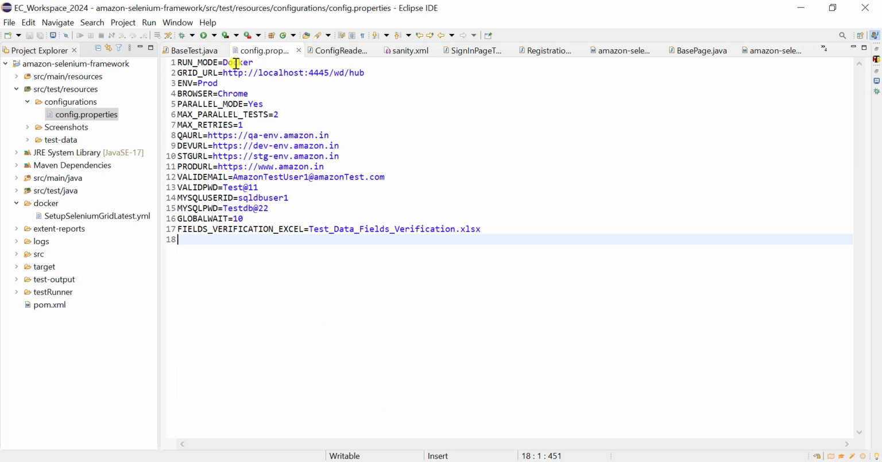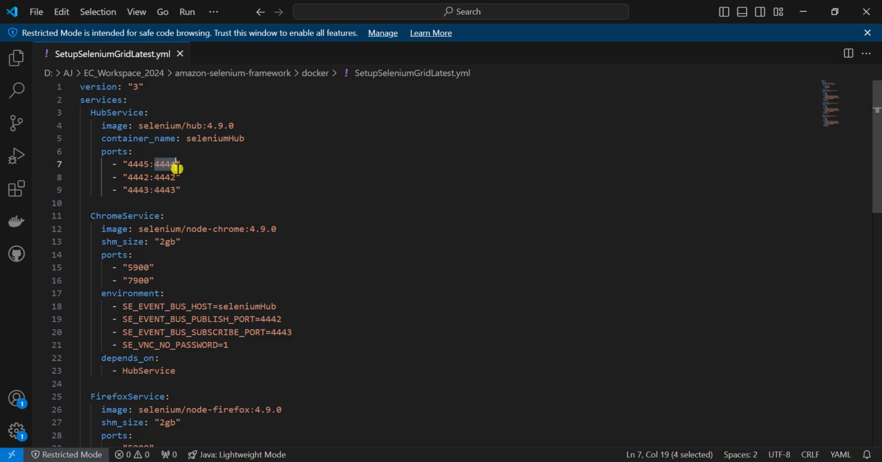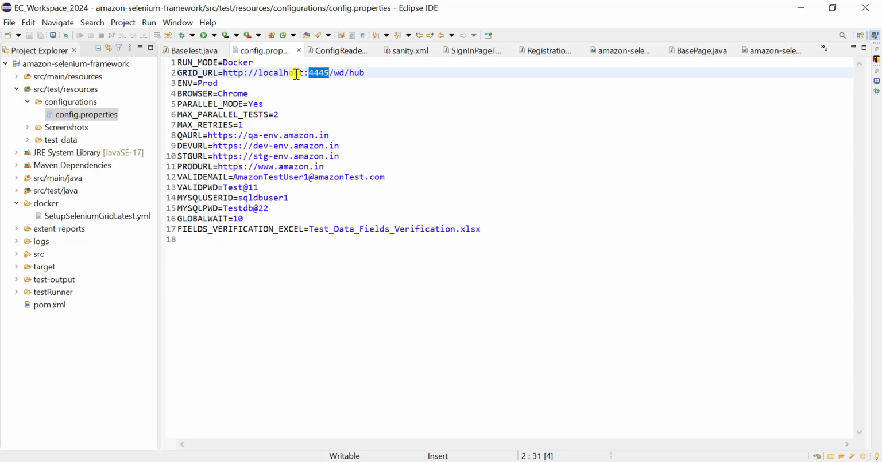So let's go to Jenkins and add this run mode parameter in our Jenkins parameterized job. Here you can see we have given the port number 4445. Whatever port you have used for the hub service, that port number you need to use there. By default your hub will be running at 4444 in the Docker container, which we have exposed as 4445 on the host machine. So whatever value you provide in the docker-compose.yml file, that you need to provide for the grid URL.